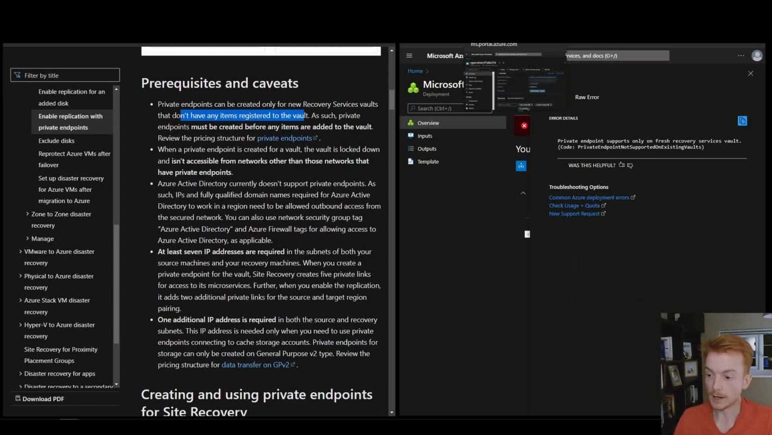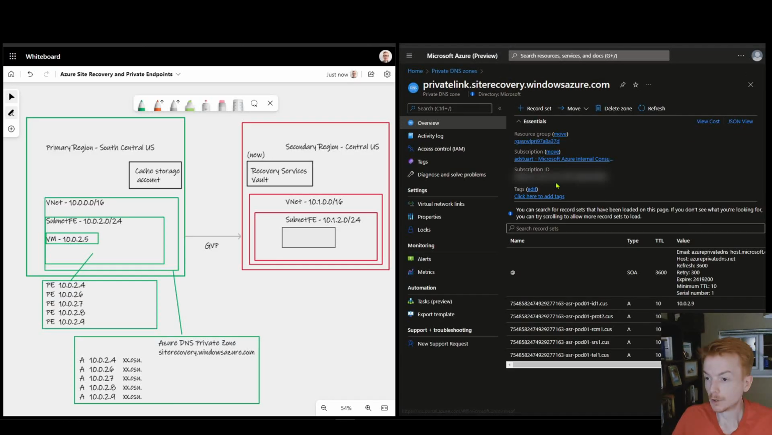So what I'm going to do now is I'll pause the video, I'll create a fresh vault, do the required config behind the scenes, get us back to this point where I'm creating the private endpoints, and then we'll resume. Okay, we're back, and that vault's been re-provisioned now. I've got a new vault, fresh vault. My private endpoint process completed successfully.